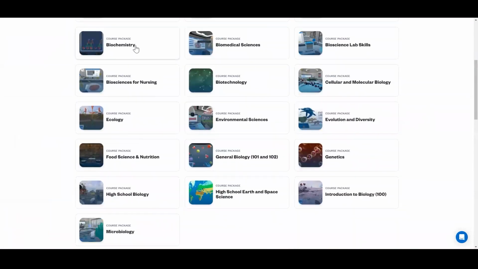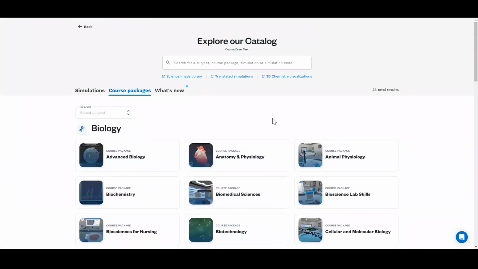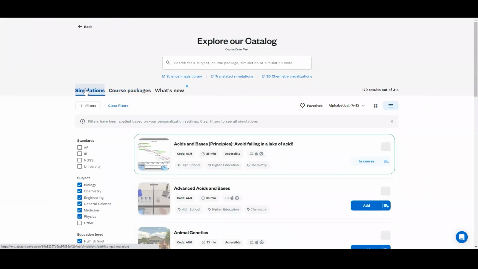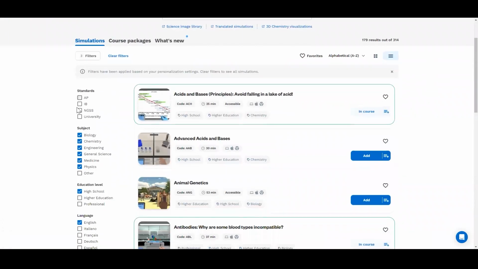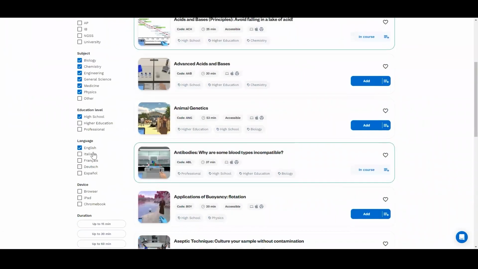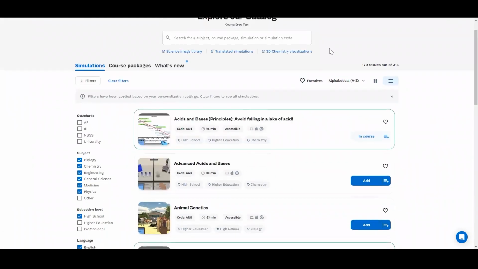So under biology, you'll see we have a wide variety of topics that are already filled with simulations that align to those topics. You can also click on the simulations tab and apply a variety of different filters and look for individual simulations on your own.